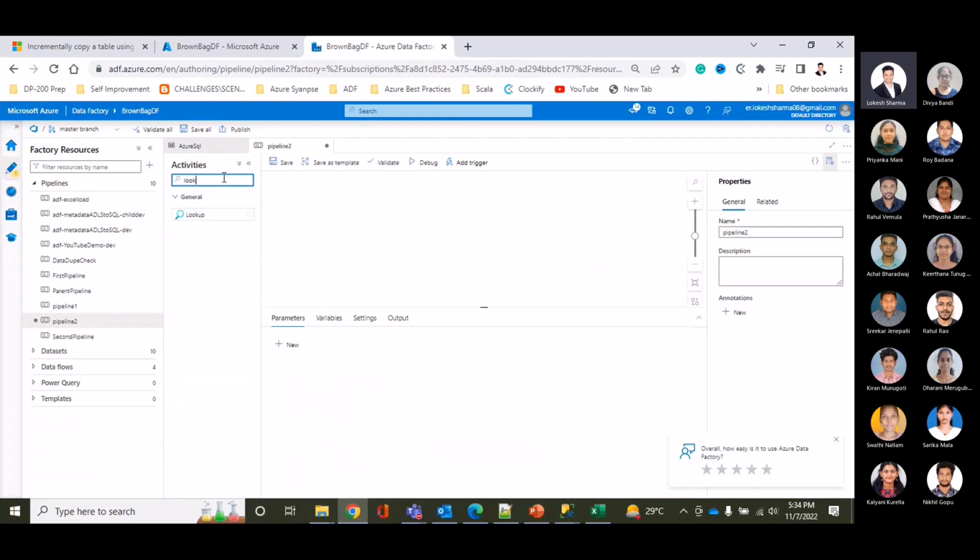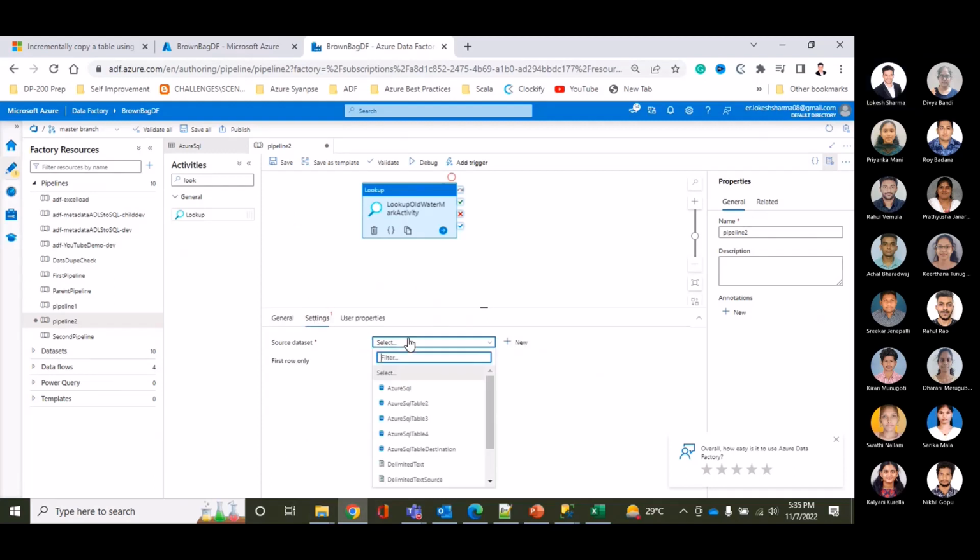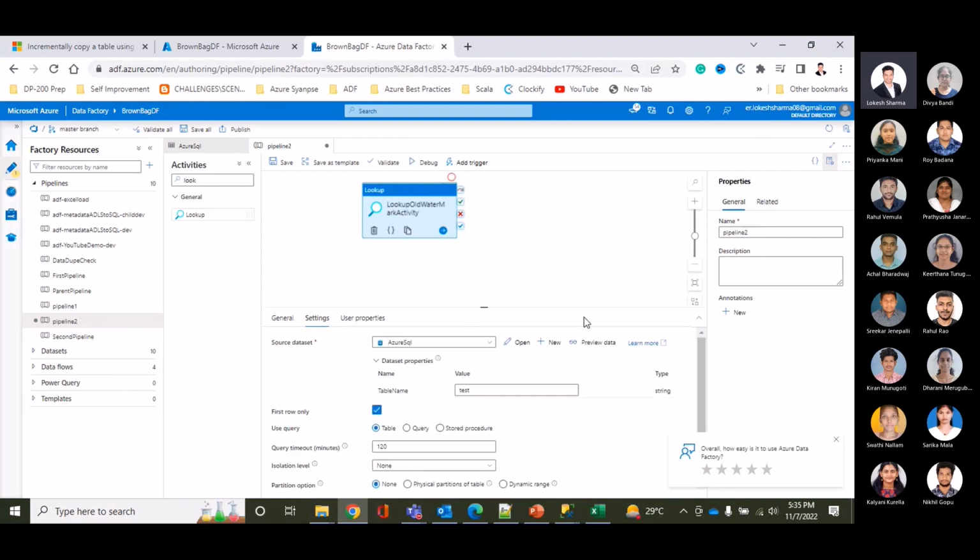So let's search for lookup activity. We were able to find it, drag it, and maybe just change the name to lookup old watermark activity. Now, I think they will want us to create a connection with the Azure SQL DB. So we will do that. The linked service is Azure SQL. Sorry, the dataset is Azure SQL.